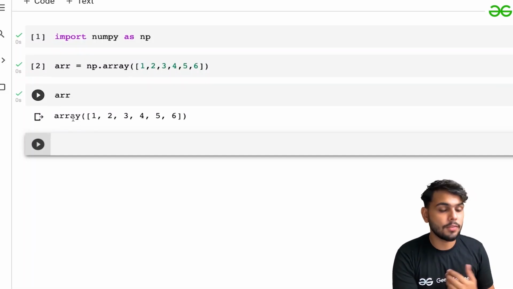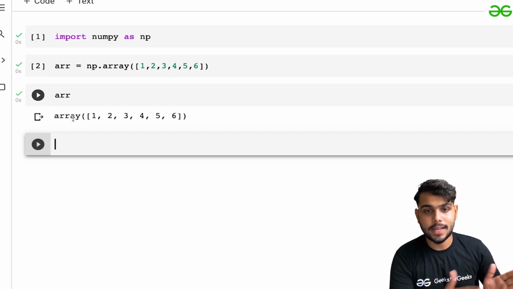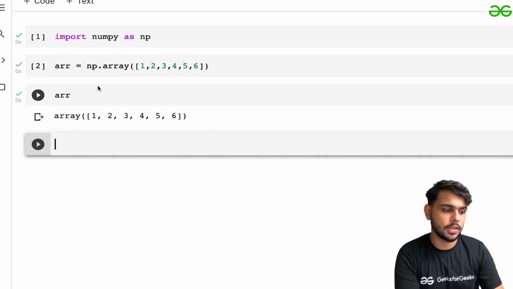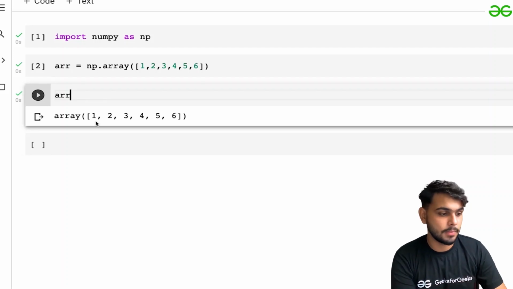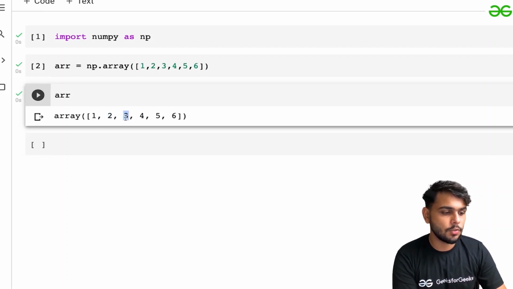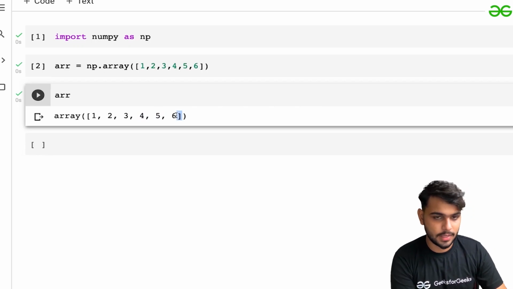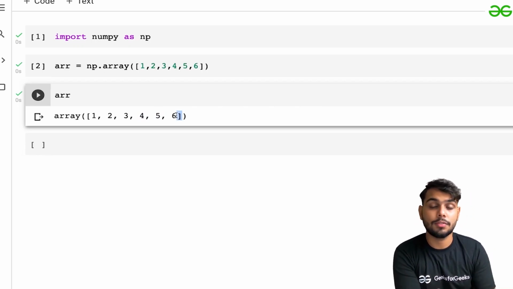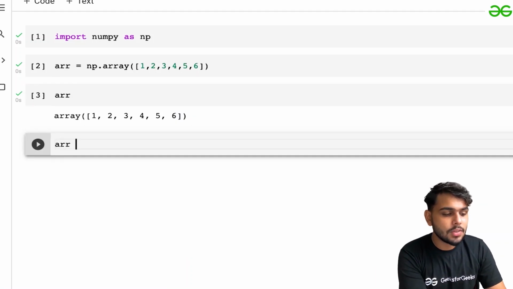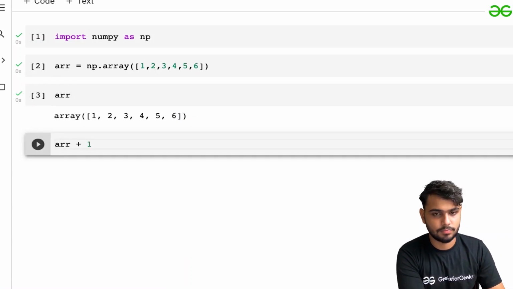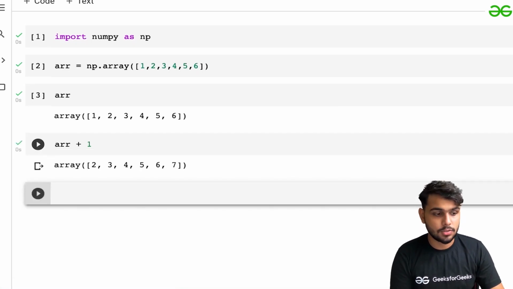So what if I want to add 1 to all the elements of the array? How can I do it? The first option is to take the first index, access the element, and then add 1, meaning add 1 to 1, 1 to 2, 1 to 3, and so on up to 6. This is the approach we would use if we were working on a list. But now we have an array, so we must have some special operation for this. So how can I do it? I will just write array plus 1. Simple. Array plus 1 has to be written, and this is the final output.